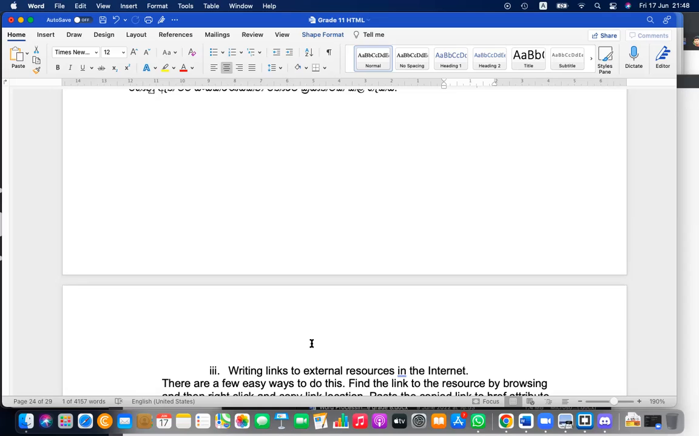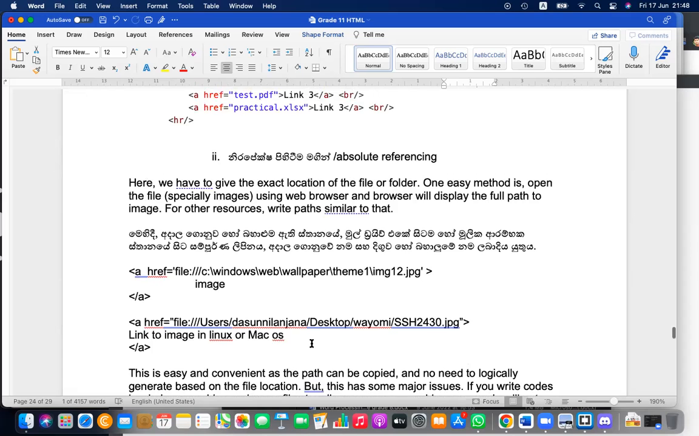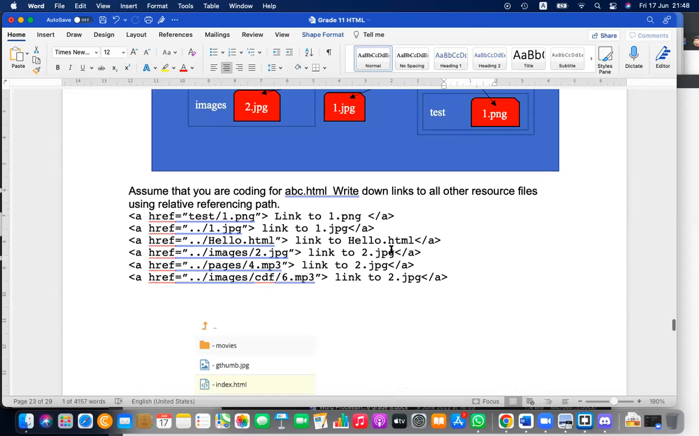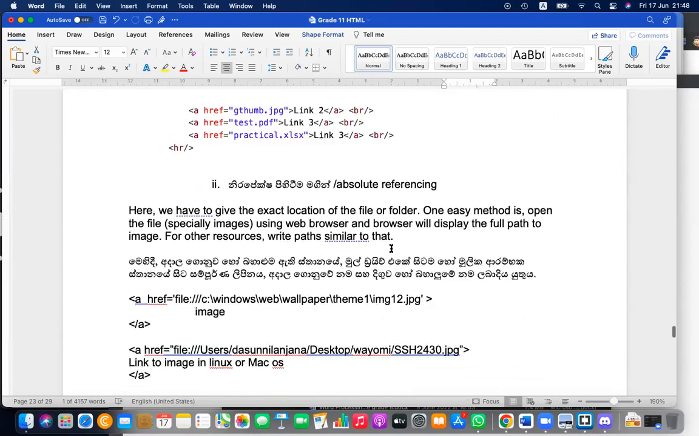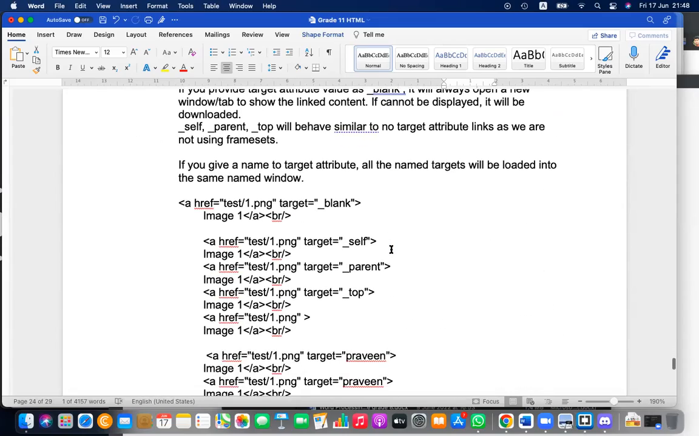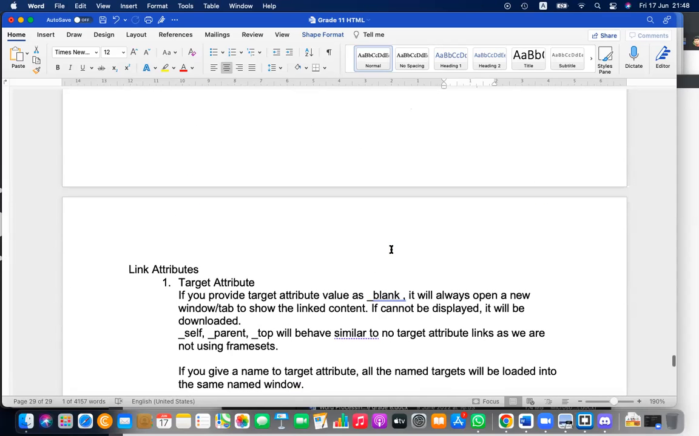So please go through the note. The note is already uploaded. Test this, write this down, watch the video again and again, practice this. That is really needed. Otherwise, this is the last part of this lesson. After that, we will be doing embedding. Embedding is easy, similar to this one. And with that, the HTML part will be over.